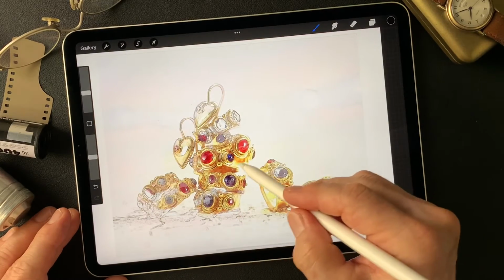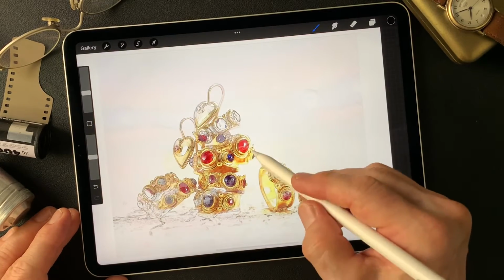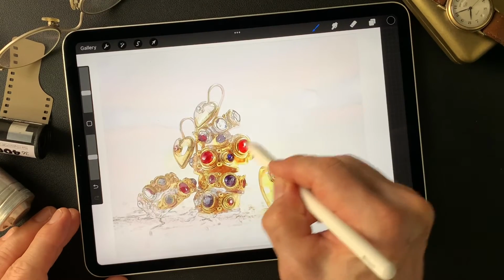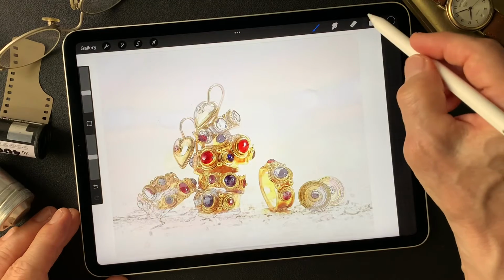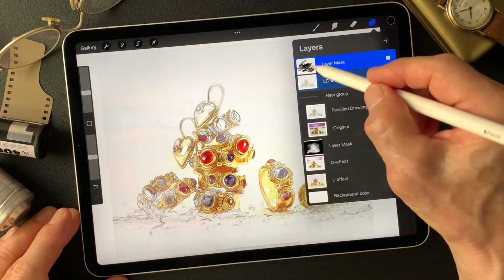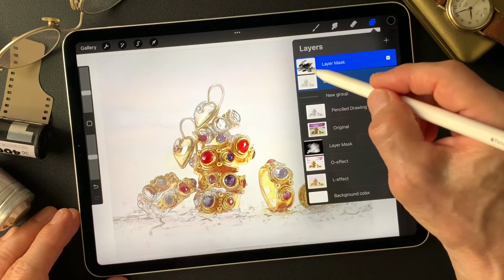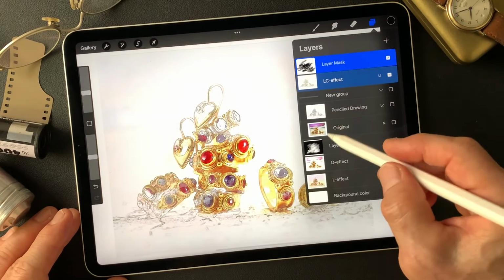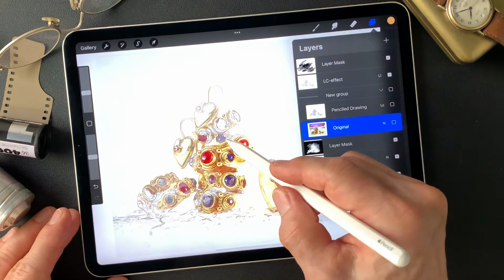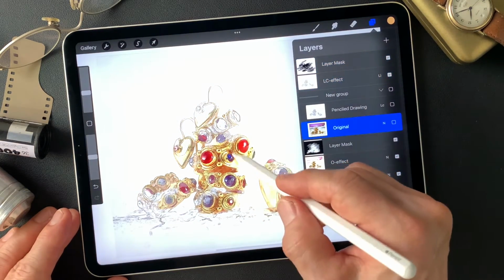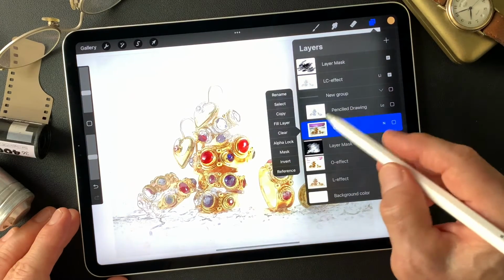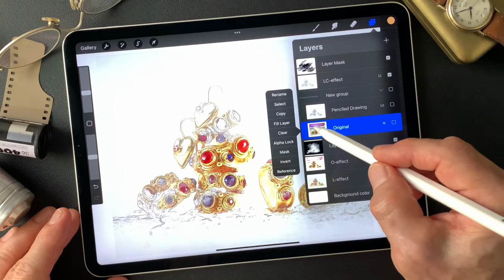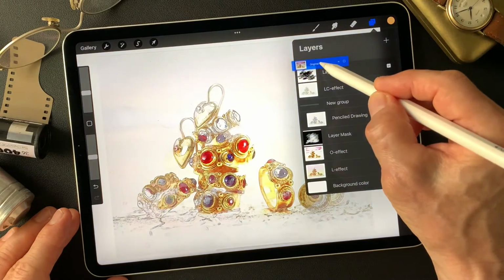Now we see a nice gold ring and nice ruby stones color, right? All right, I'm gonna touch up later. Now I want to see other stones like emerald and sapphire. So I'm going to move this original image all the way to the top.